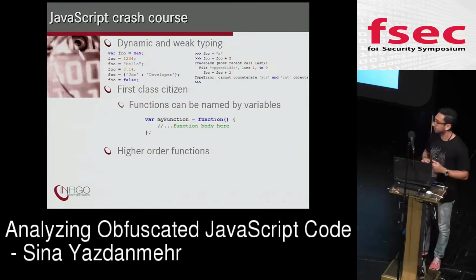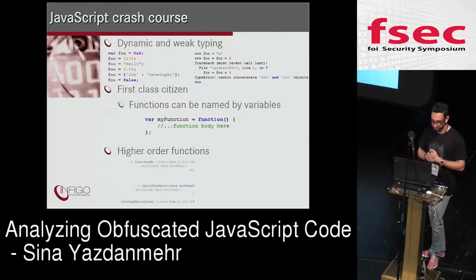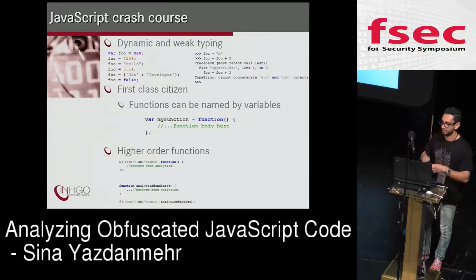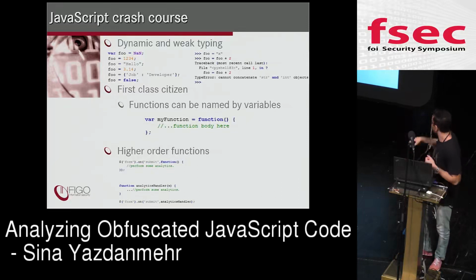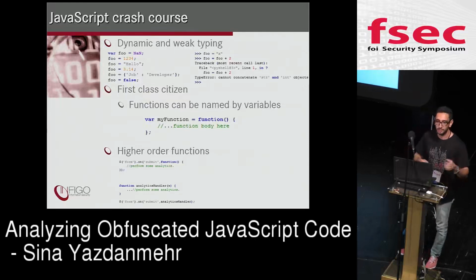Another feature is higher order functions. Higher order functions are those functions which return or accept other functions as inputs. For example, in this example, we have two functions. In the first example, we have passed a new function, a new type, as an input to the previous function. And of course, you can declare your function first, then pass its definition as an input to other functions.